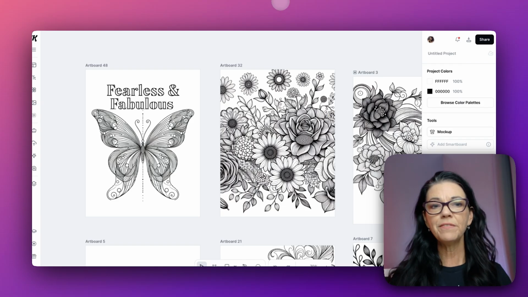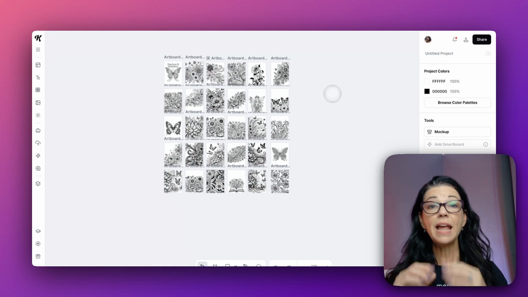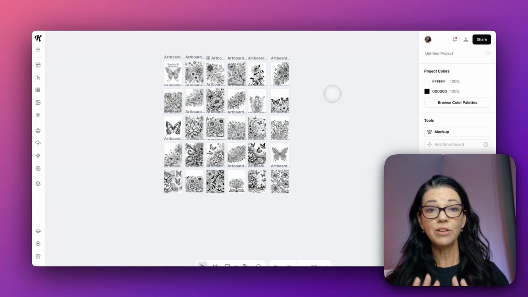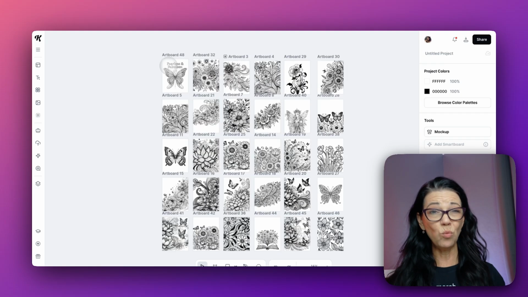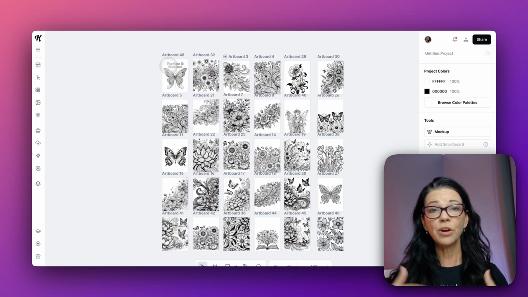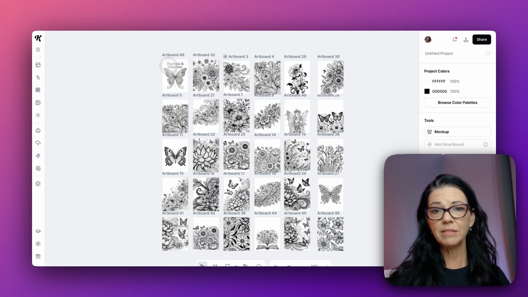In Kittle, I have a set template. In this particular template, I have a set of 8.5 by 11 art boards, and they're really easy to make. I only have to make this template once, and then every time I want to start a new project, I just copy that template. So we're really saving time here.